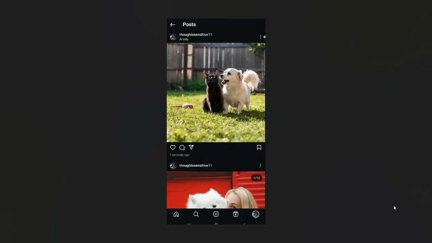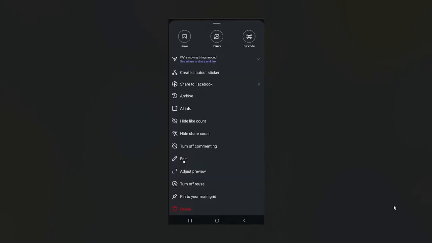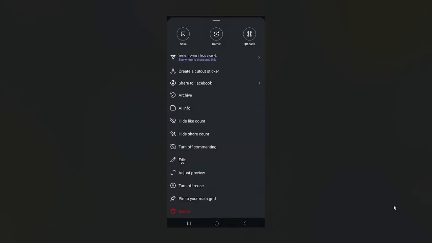Open the post you just uploaded and tap the three dots in the top right corner. You'll see a list of options, and instead of choosing edit, tap archive. The post will instantly disappear from your profile, but don't panic. It's safely stored in your archive.